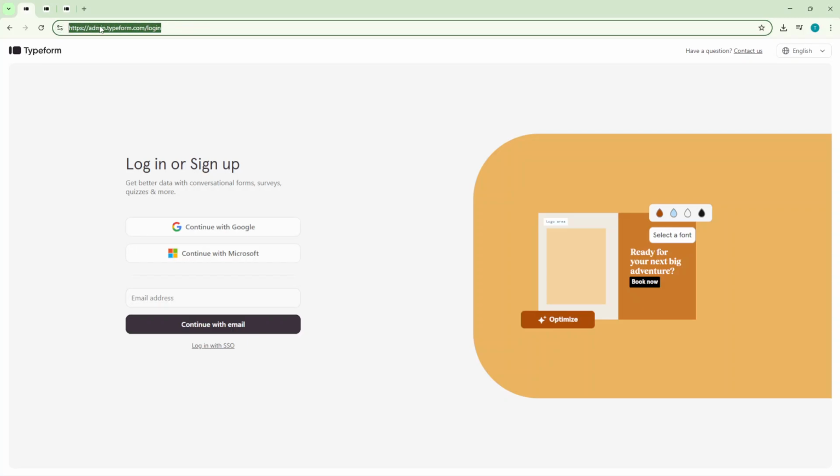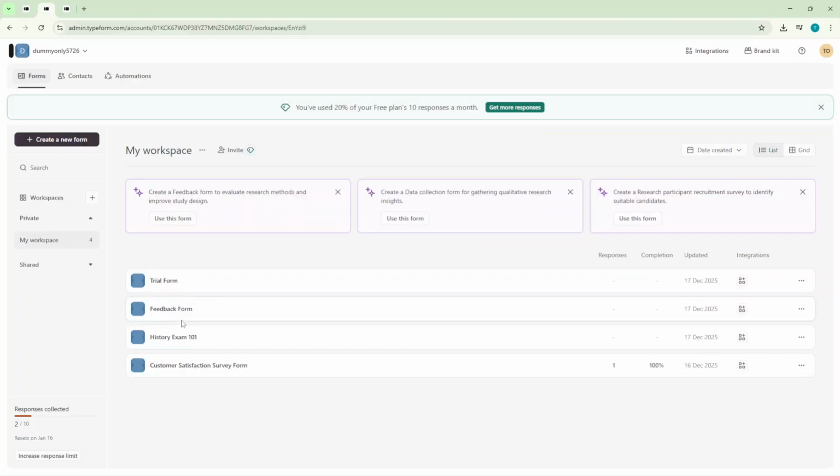Once you're in, click on the form you want to edit. If you have multiple forms, double-check the title or thumbnail so you're editing the correct one. This will open the form editor, where you can make design and content changes.